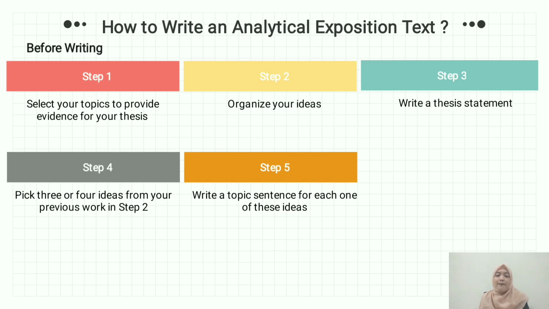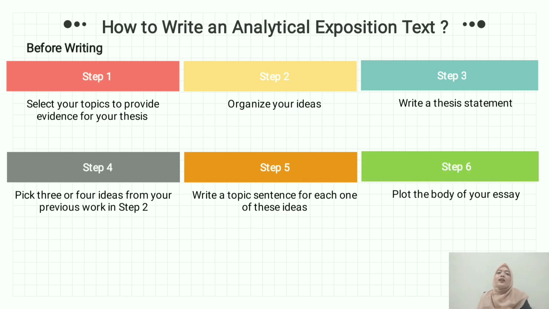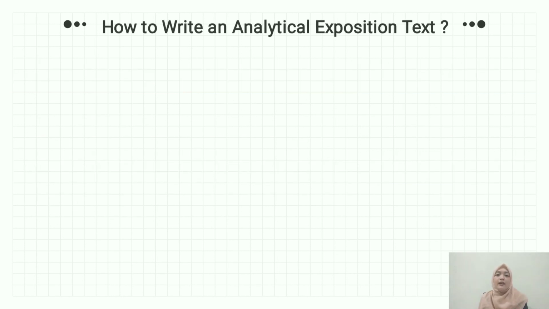And the last step is plot the body of your analytical exposition text. Disinilah bagian introduction, main body or arguments, and conclusion structure comes into play. Okay? You got it? Next, when write an analytical exposition text, sebelumnya kita sudah mengenal the structure of the analytical exposition text ya.